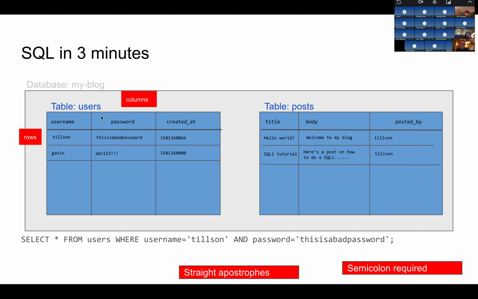The users table has a number of columns, just like in an Excel spreadsheet. You have columns and you have rows. So you have a username, a password, and a timestamp that the user was created at. And then for each of these users, you have a row with their username, their password, and the timestamp that they were created at. Usually you would want to encrypt the password, but for the sake of this example, I did not encrypt these passwords.